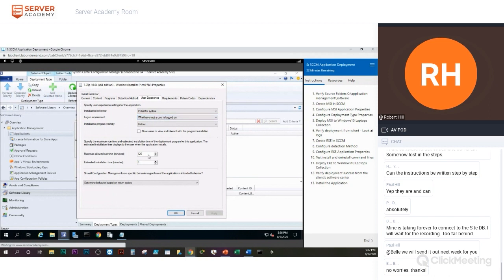Yeah, and right here we want to just change this maximum allowed runtime. Let's go ahead and change it to 15 minutes because it's not a very big program. It's not going to take long, and that's the maximum allowed runtime. In other words, how long is this application going to run before it's completed? And it's only going to take a couple minutes.